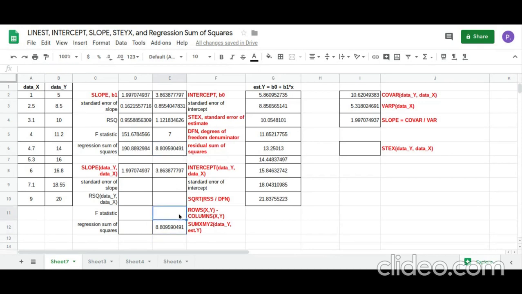We can also calculate the degrees of freedom, which is equal to rows of the data set minus the columns of the data set. So our degrees of freedom is 7, matches to our LINEST output.